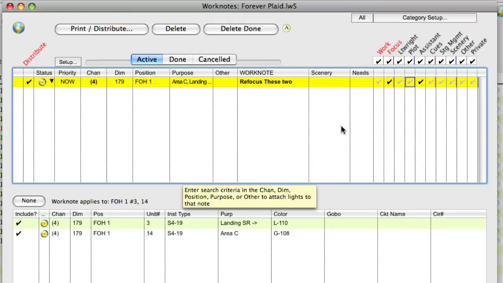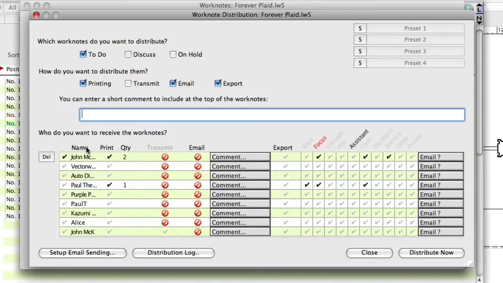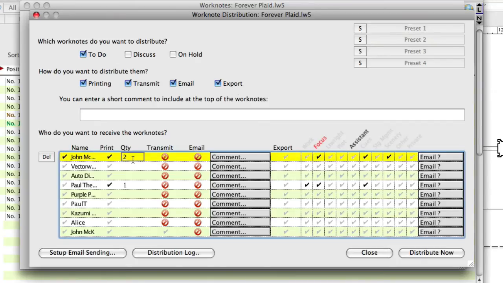When it's time to distribute worknotes, the distribution window makes it quick and easy. The window shows all of the people you want to send the worknotes to and how. You can send worknotes to other people by printing them, transmitting them to anyone else running Lightwright on your network, by emailing them from within Lightwright, or by exporting them to a small file. Each person can receive their notes in different ways and can get different categories of the worknotes.